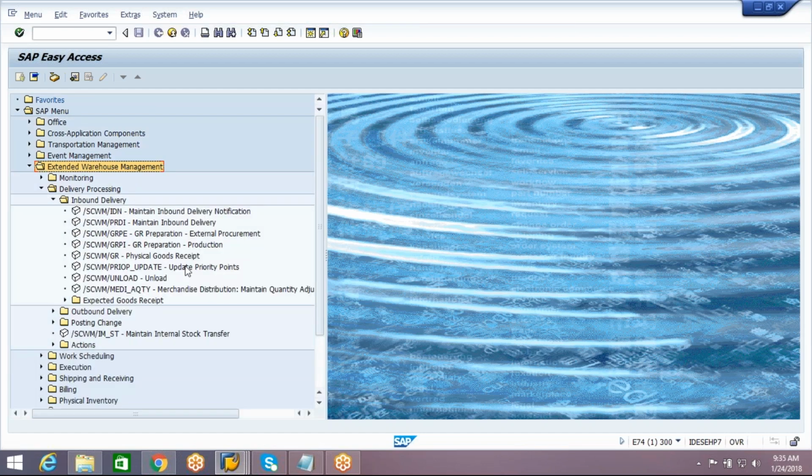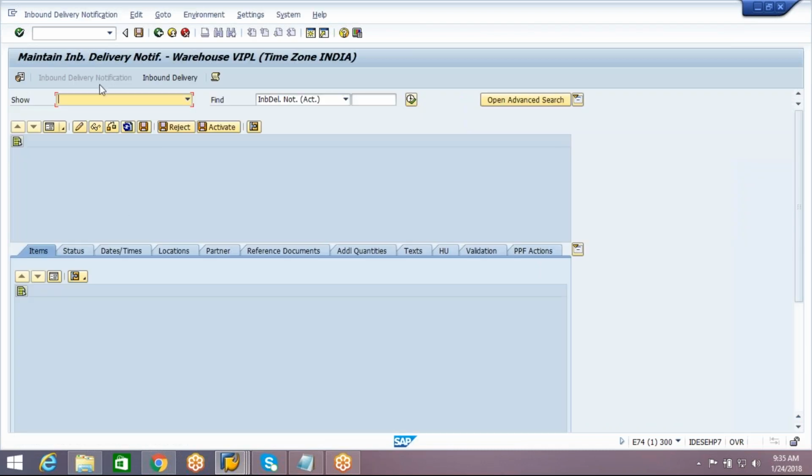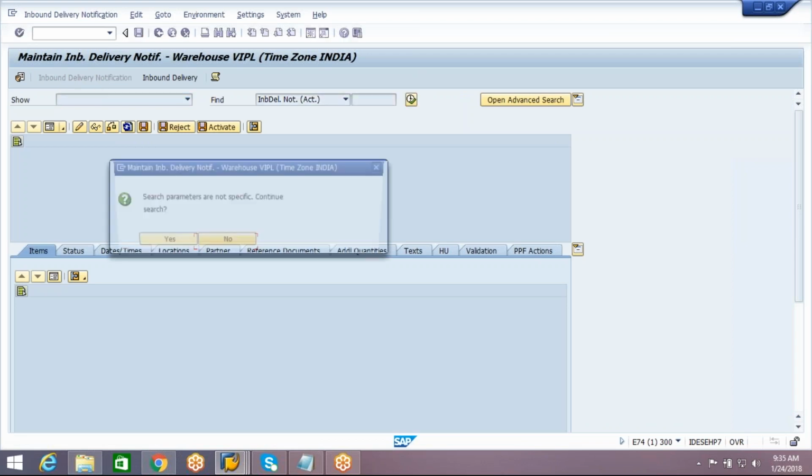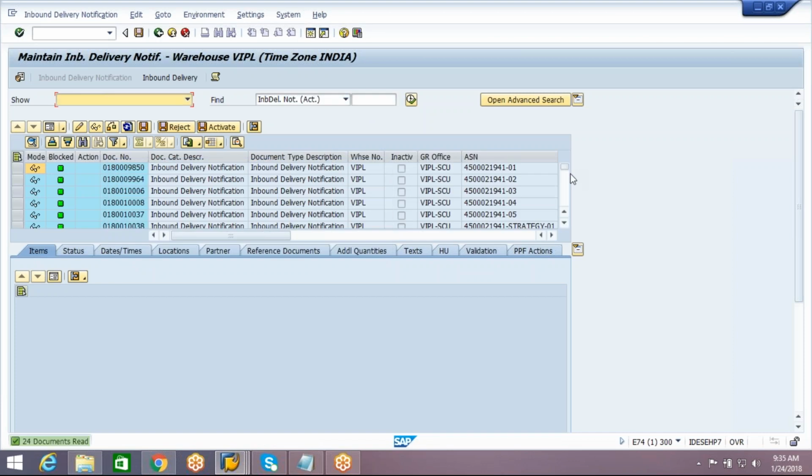Just for demo purposes, I am showing this. Under delivery processing, inbound delivery is there. Go to Maintain Inbound Delivery Notification. See here, this is suppressed, disabled, meaning we are in this transaction. One advantage is that some subsequent documents we can control through a single transaction. That is also possible in EWM. I have not given any search parameters. The last one is ours.